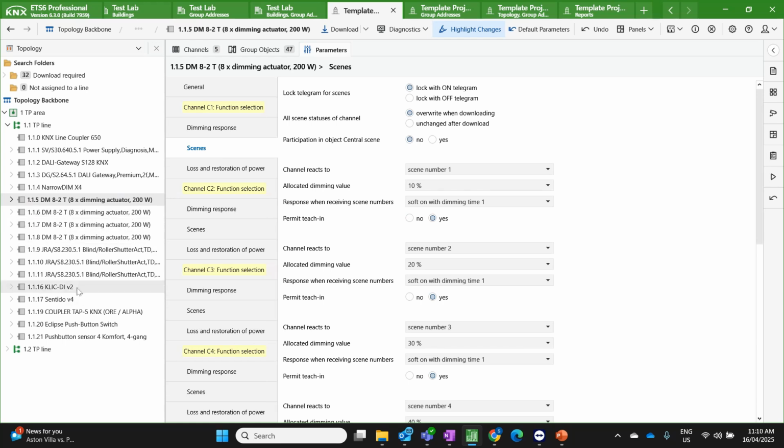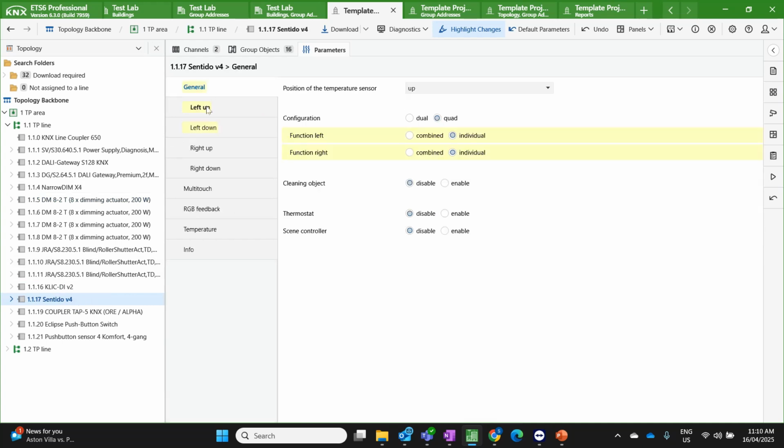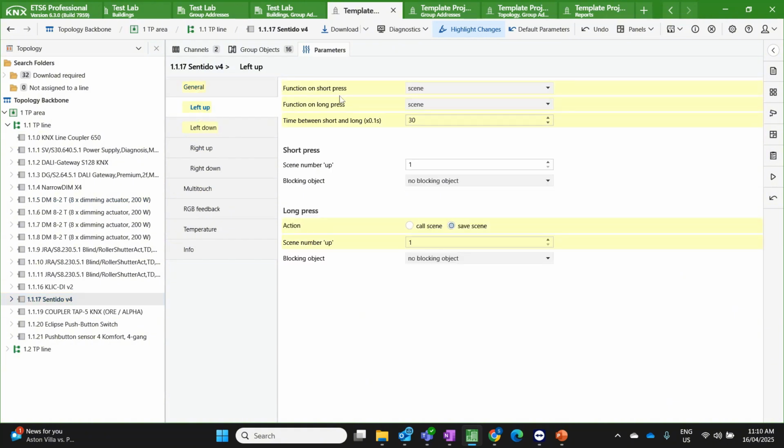So how do we look on the outputs? Well, it looks something like this. If we go to Basalte Sentido, I've chosen the left function of the switch to be a short push to throw a scene and a long push to throw a scene. But I've made it about 3 seconds, so there's no chance of people accidentally getting it wrong. So they push the first short push and it'll call scene 1. If they press and hold for more than 3 seconds, then it's going to call save scene 1.